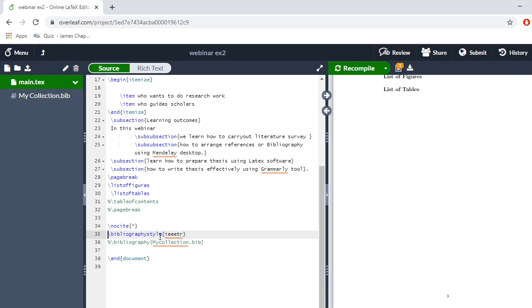So bibliographystyle, within curly braces you write IEEEtr, and after that from which file you are going to incorporate all these bibliography references, that is from mycollection.bib. So this is the mycollection.bib file. Therefore now all that will be incorporated in our thesis. So with just one command you can write all the references in IEEE format. So it is a very simple way.